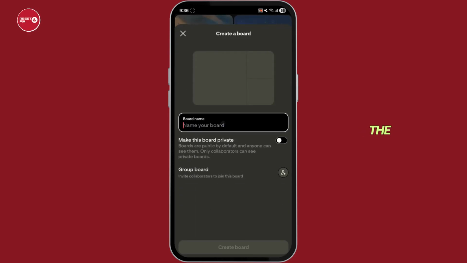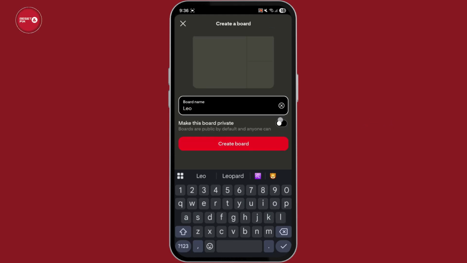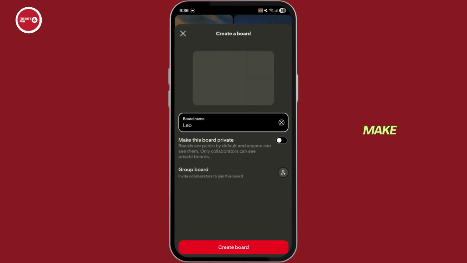Now simply tap on the board name and you can name it as anything that you like. And if you want to make this board private, you can easily do it by tapping over here. But if you turn this off, your boards will be public, and also boards are public by default and anyone can see them. Only collaborators can see private boards.